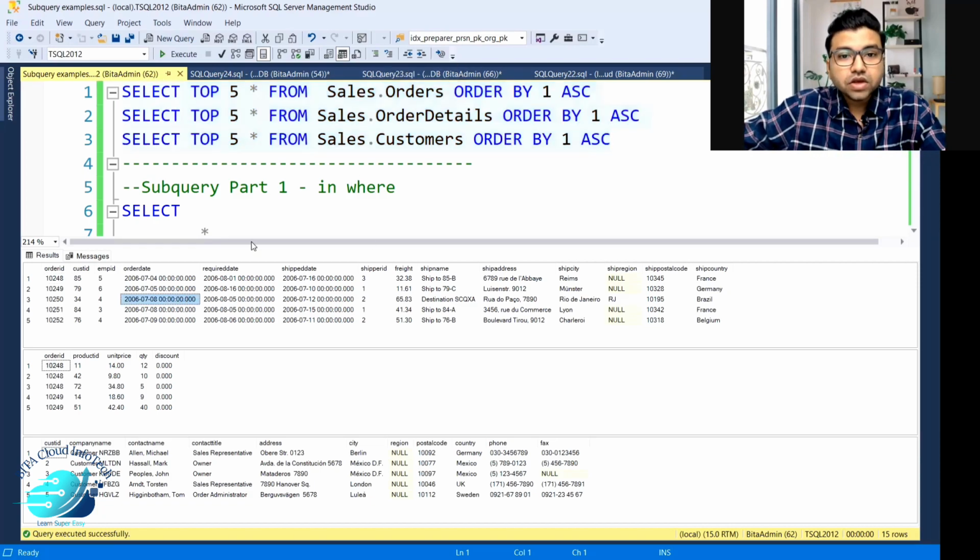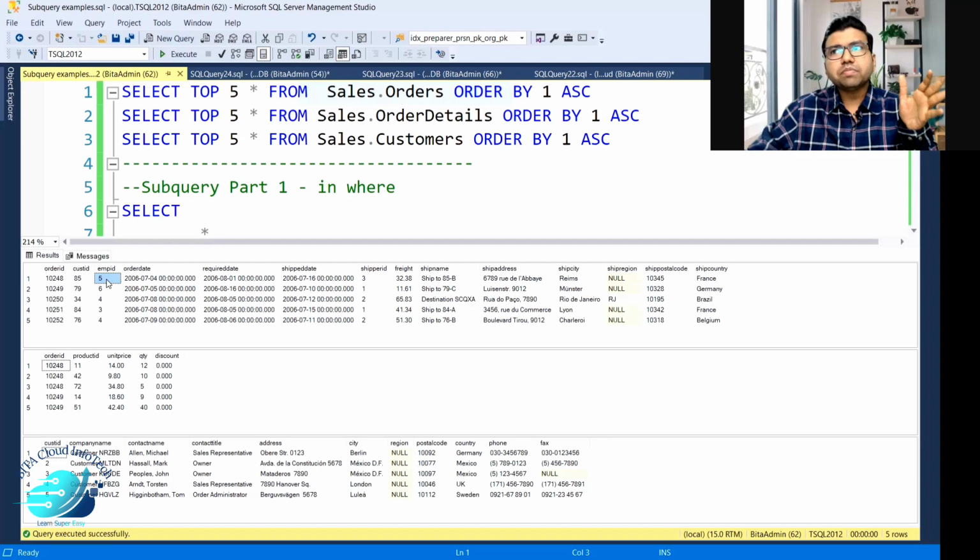Let's understand. First, I'll look at the order table. You can see order 10248. There is one primary key: Order ID is the primary key. Which is the customer who placed the order? 85 is the customer ID, maybe some customer. And who is the employee? Employee ID is nothing but the staff person preparing the order for that customer. Somebody needs to serve, right? So somebody is cooking or doing something and preparing that particular customer's order. So that's an employee or staff ID.